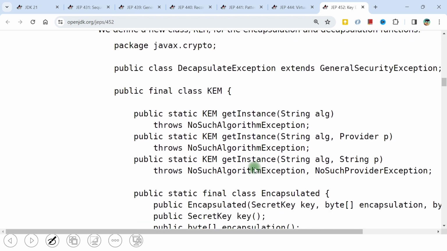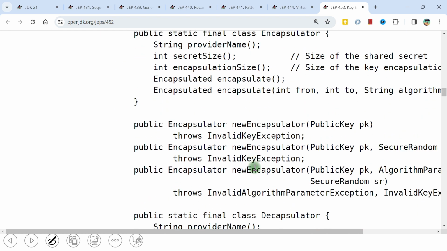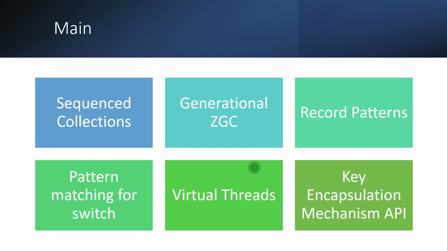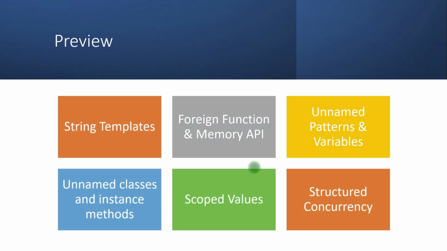So it again needs a proper example to understand it better. I will create something separately for this as well. But for now, this feature is finalized here. So these are the main features. Let's see what the preview features are: string templates, foreign function and memory API, unnamed patterns and variables, unnamed classes and instance methods, scoped values, and structured concurrency. These are going to be the preview features.